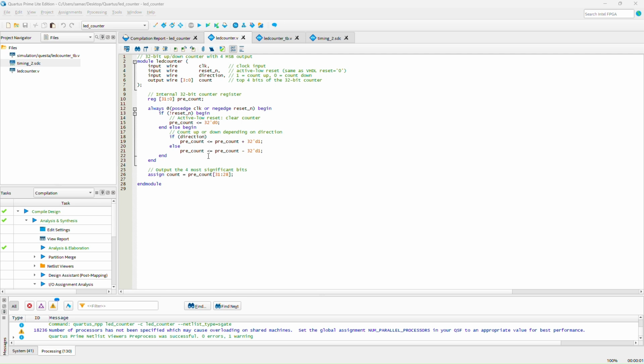A 32-bit up down counter with 4 of those MSB bits being displayed. So here is my module with 3 inputs, that is clock, reset and direction. Direction, as you can see, if it's 1 it will count up, and if it's 0 it will count down. And here is an output called count, which basically displays the top 4 bits of the counter.